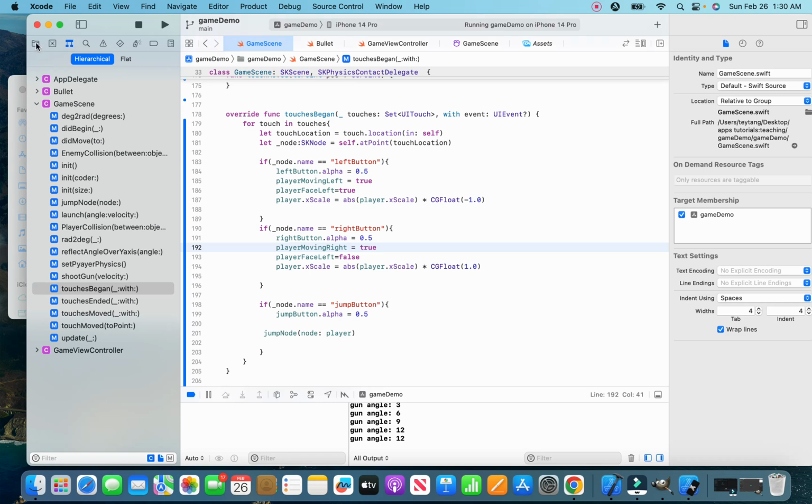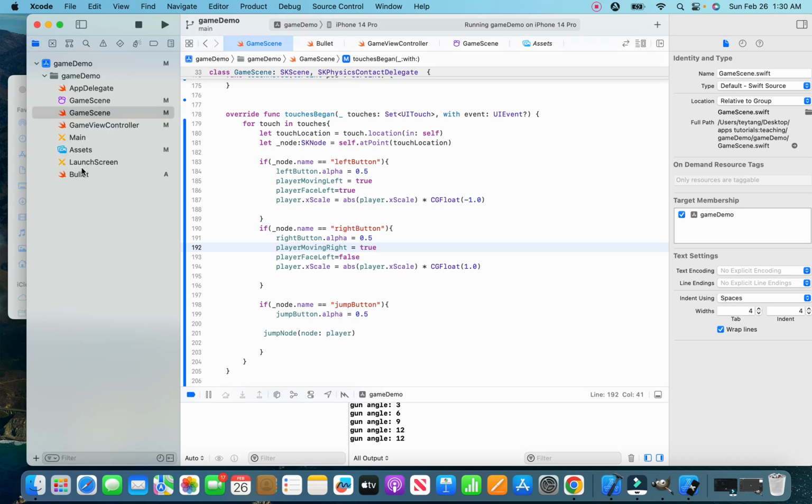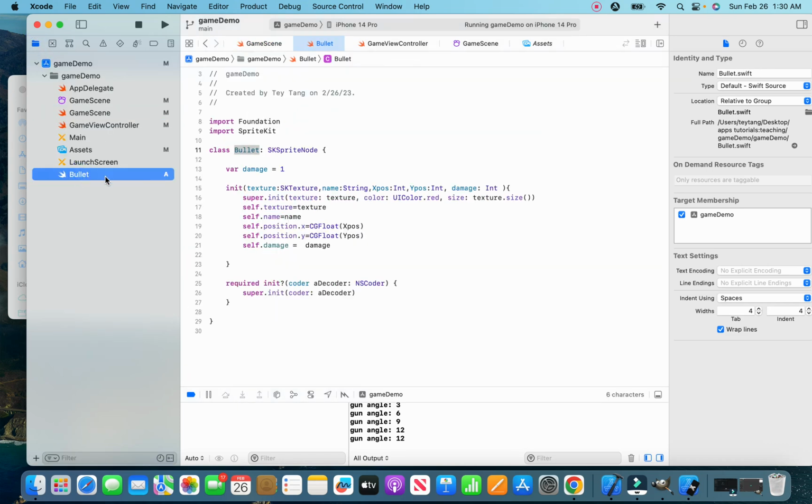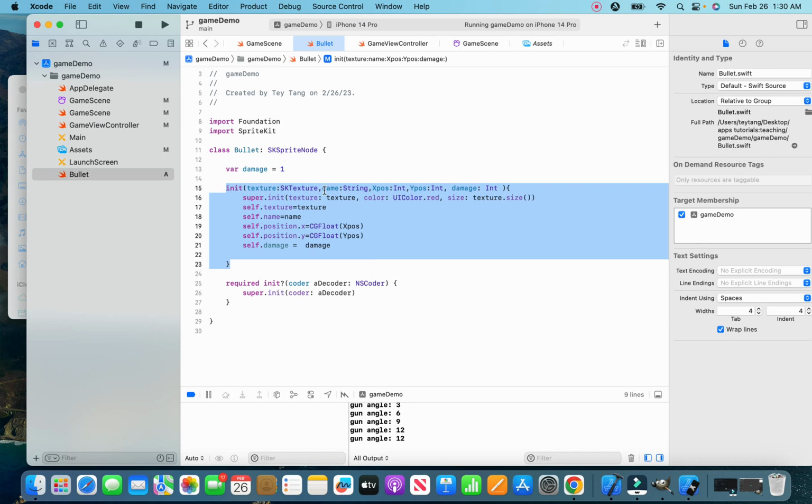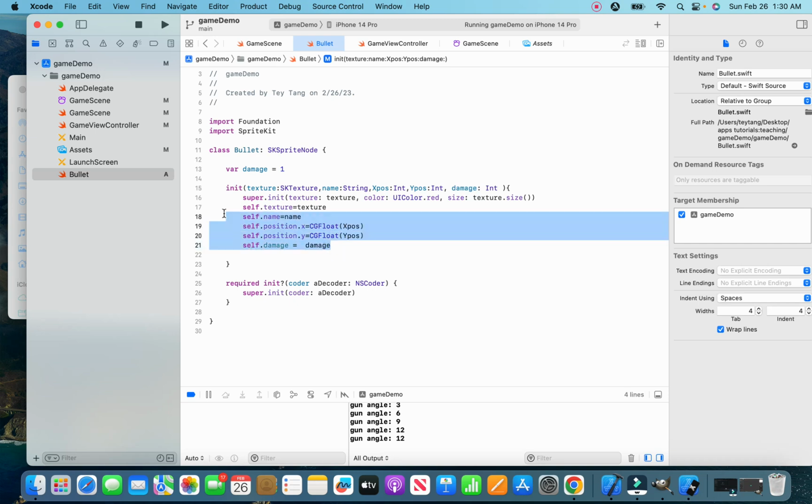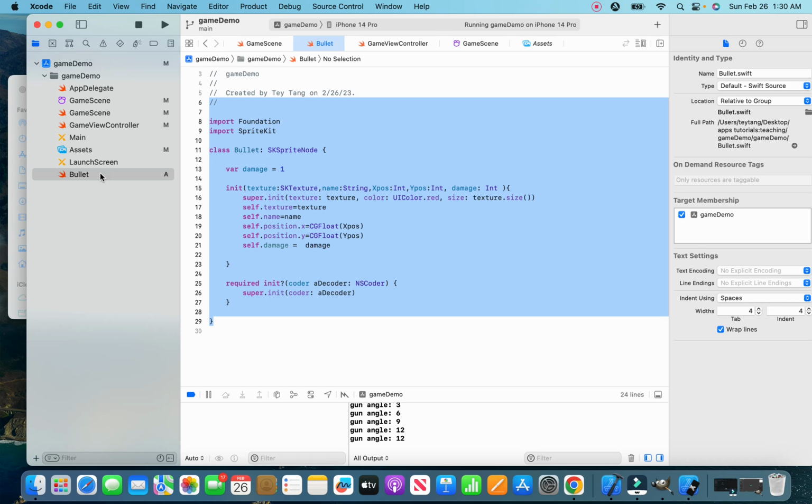So for that, what we want to do is create a class called bullet. Here I create a class called bullet. It's basically just a sprite node class, and then in the init method, which is like your constructor, I added one property called damage, an Int, and I just set a constructor like so. And make sure you have that new Swift file added.